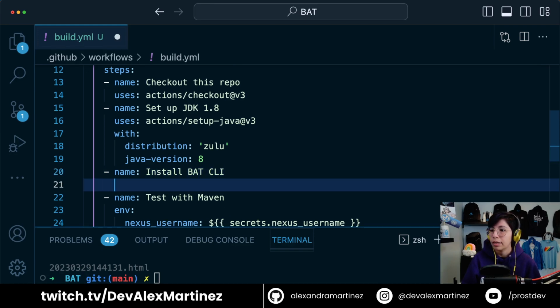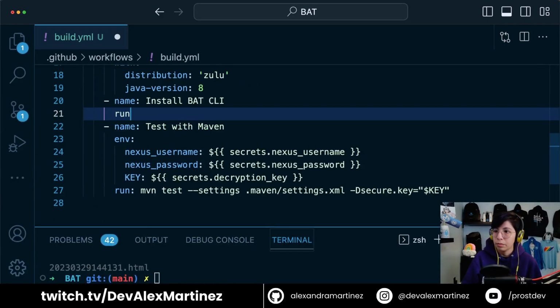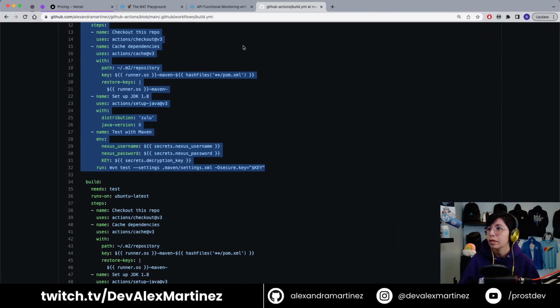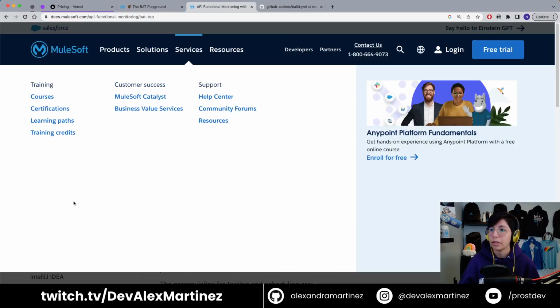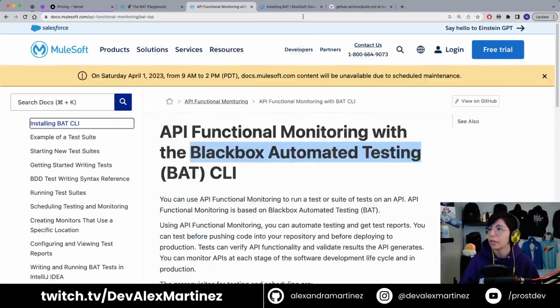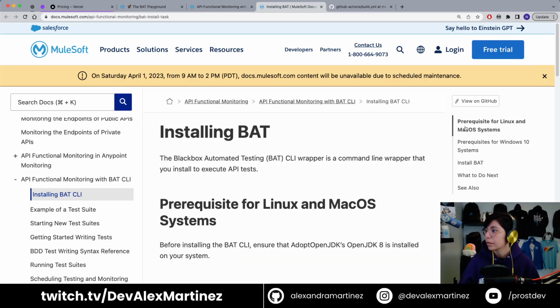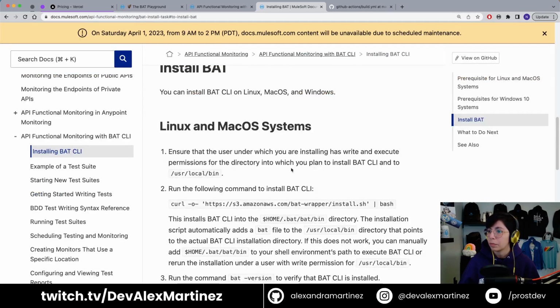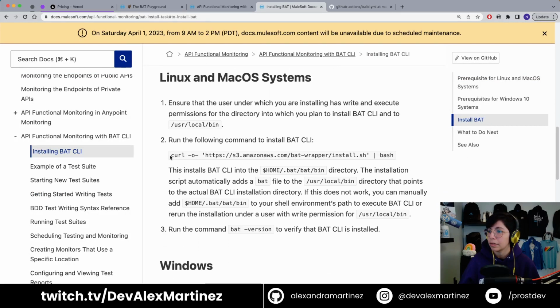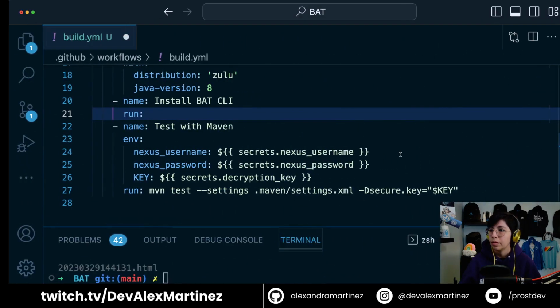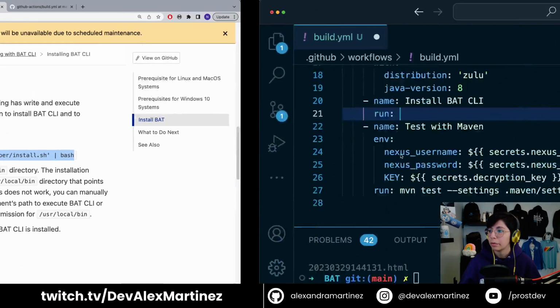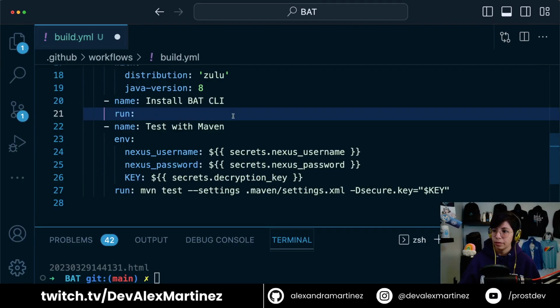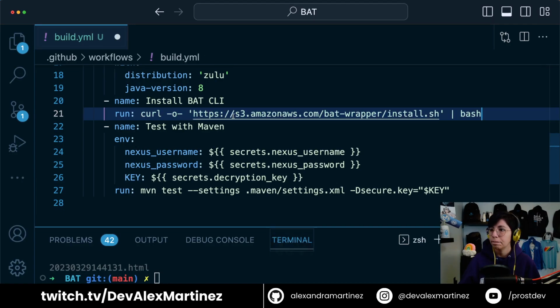Install bat CLI. And I need to run. And let's go back here. Install it, bat CLI. Install bat. And this is the curl. Oh, maybe I need to install curl. Or maybe not. We'll see. Run the thing. We'll see if it works or not.